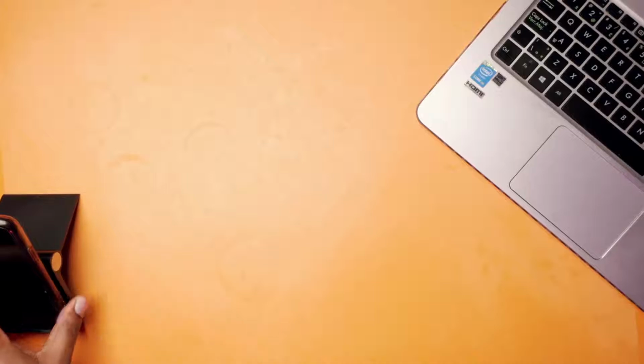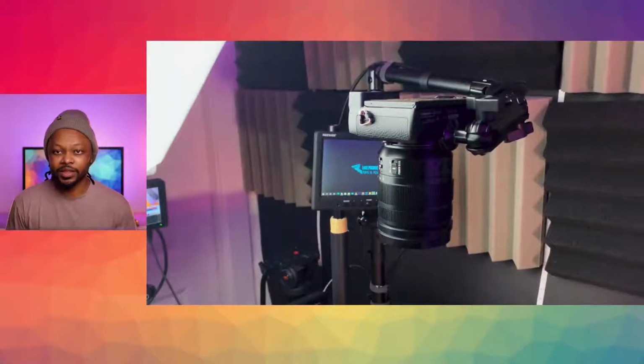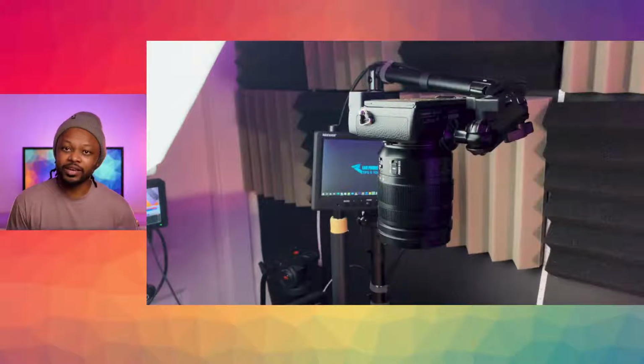For the overhead shot, I'm using the Panasonic GX85. This is a nice tiny camera. I chose it because, first of all, I like it. I don't use it just for getting this overhead shot, I kind of love this camera. I use it sometimes to create music videos because it has amazing image quality.